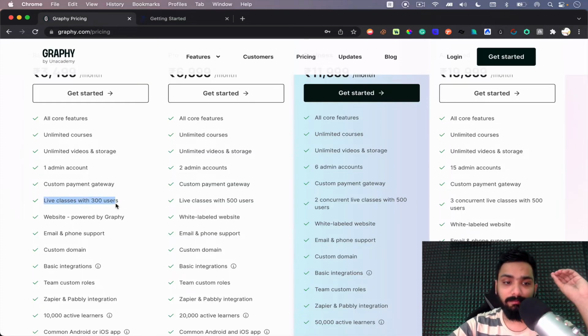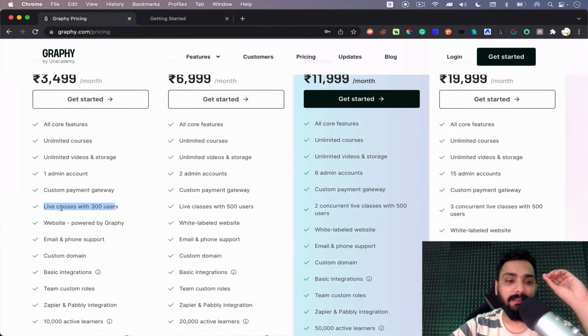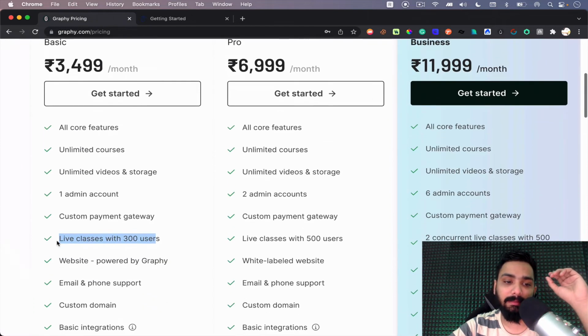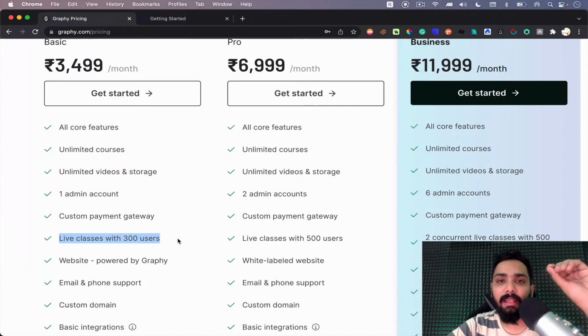Most important feature is live classes with 300 users. Now this is the feature which basically saves you tons of money, because if you go for a 300 users live class on Zoom, right, you will end up paying no less than 4 to 5k separately for the Zoom itself. For 300 people with webinar and meeting, you can actually go and check that you will end up paying at least 4 to 5k.